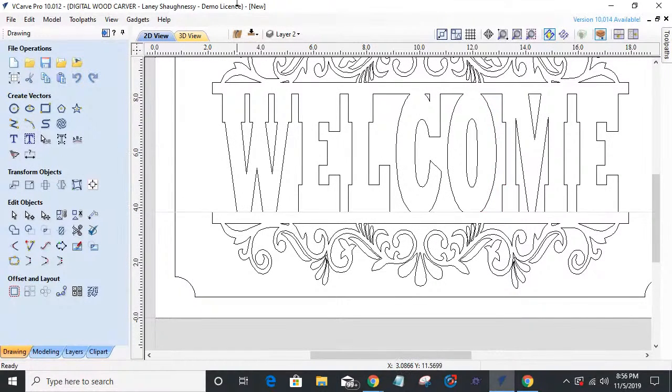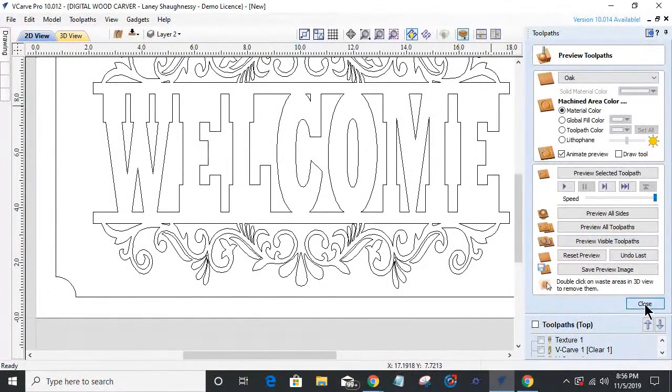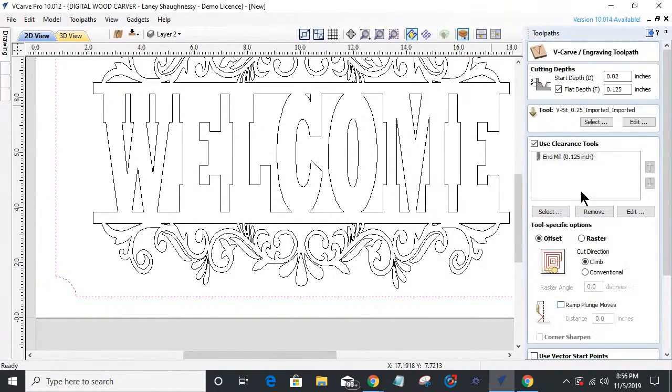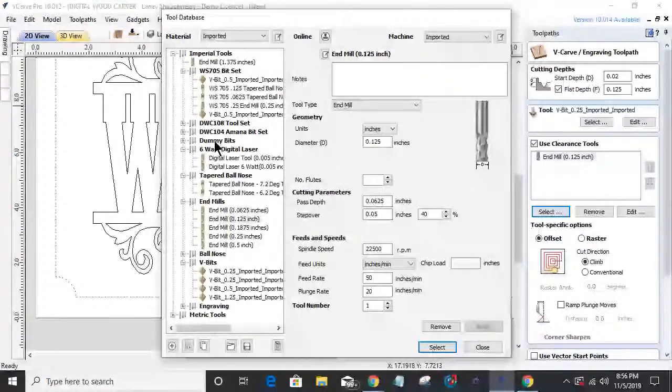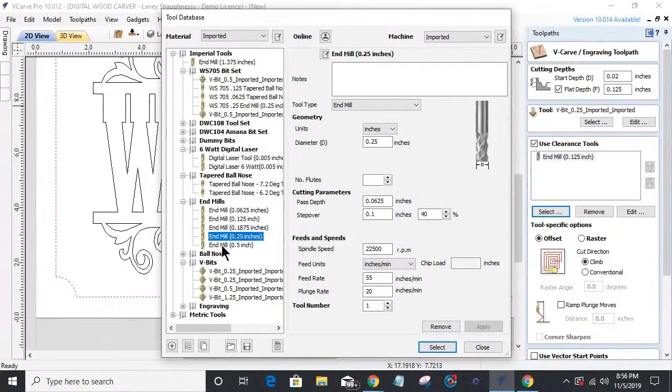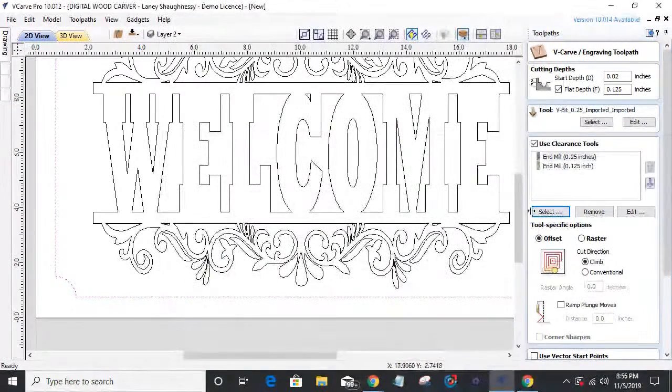Thanks, guys. All right, now, when we're talking about this VCarve toolpath, we got a new window here in the VCarve toolpath in version 10, where we can add multiple clearance tools. So if I wanted to come in with a quarter inch end mill or even a half inch end mill, I can add in additional clearance tools.